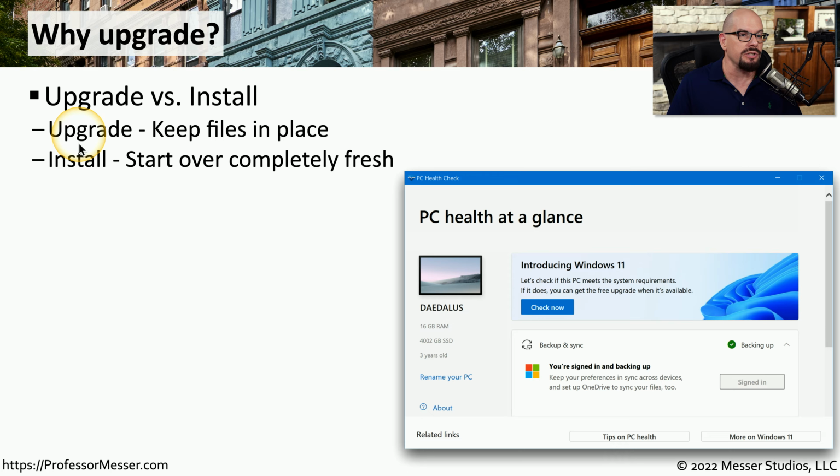There's different ways to go about performing this update to the latest version. One is through the use of an upgrade that keeps all of your files and all of your applications in place, and the other is through a clean install that completely deletes everything on your system and installs the latest version of the operating system.